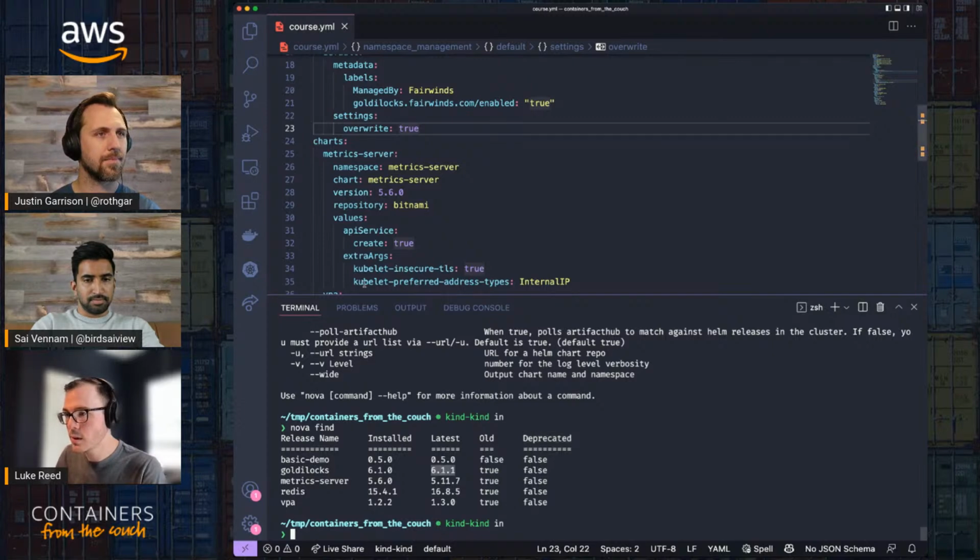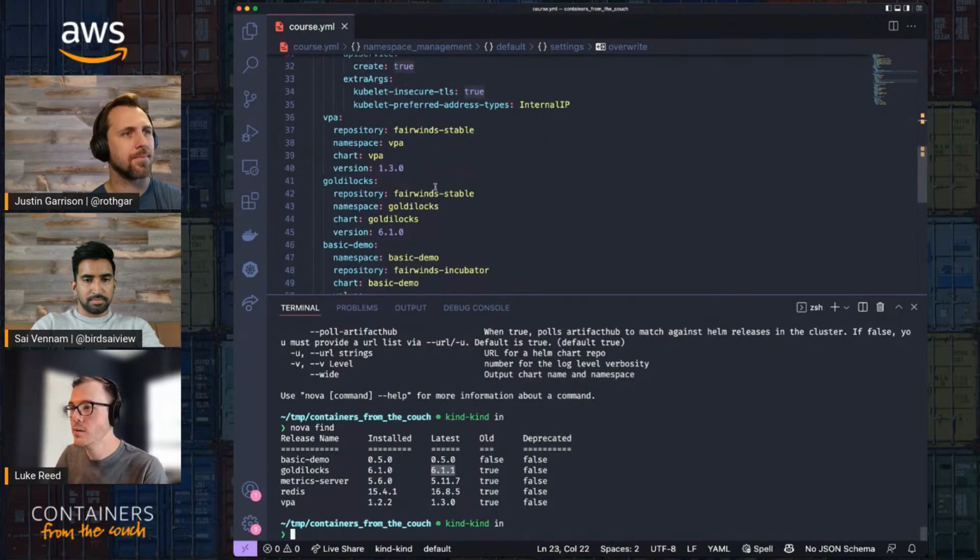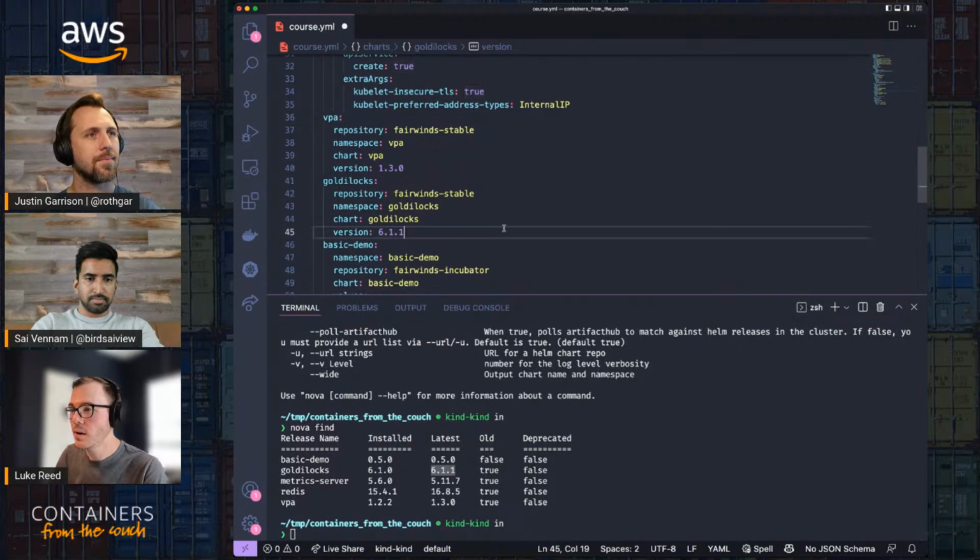So for Goldilocks, if I go in to my course file now, add that in, install that.